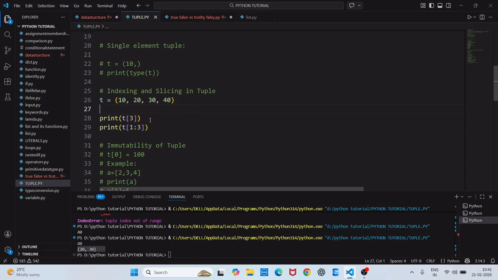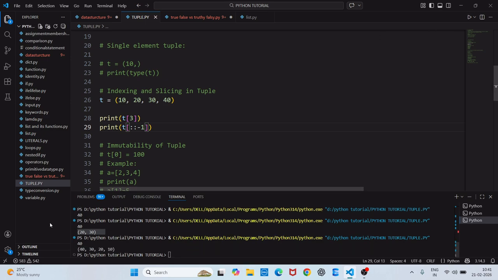There are many versions of slicing. For example, if you want to reverse the tuple, just do it like this: start 0, stop 0, and minus 1 will be your step value. Run it and you will get the reverse of the tuple: 40, 30, 20, 10. So this is a part of indexing and slicing.